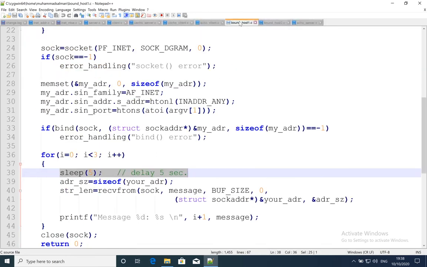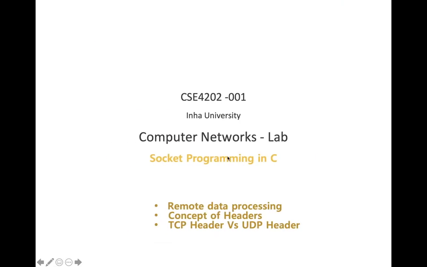So this was all we saw for the UDP examples, and in today's lab we will be covering remote data processing. It is very important. I will explain it in a while, and then I will also explain the concept of a header, and the difference between the TCP header and the UDP header, and how the overhead of TCP is more than the overhead of UDP.